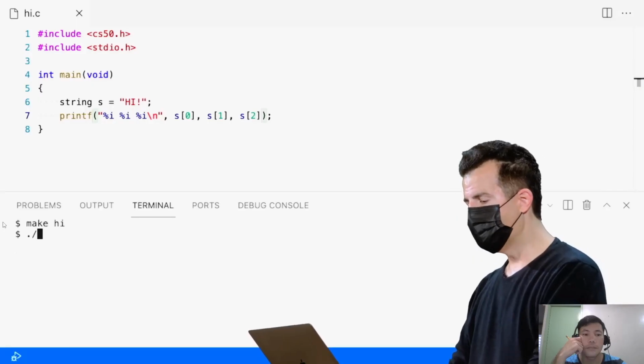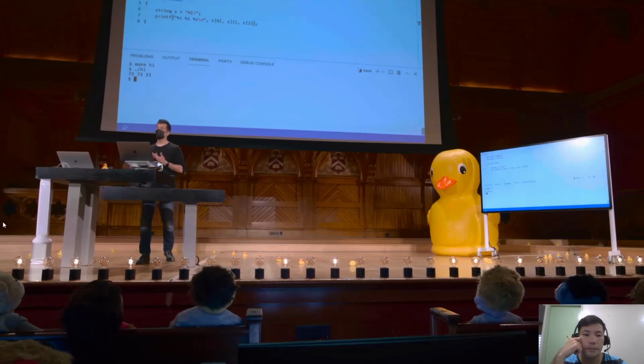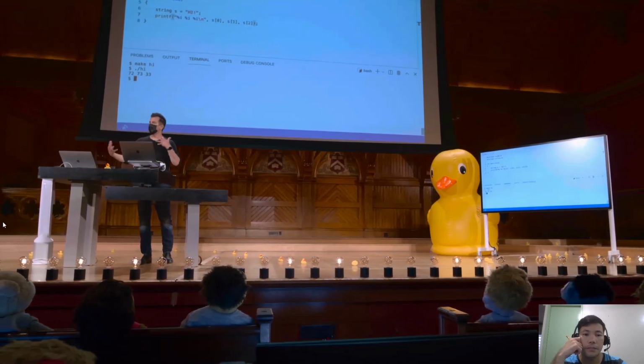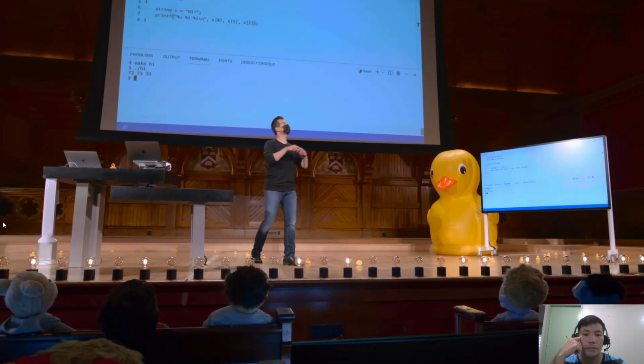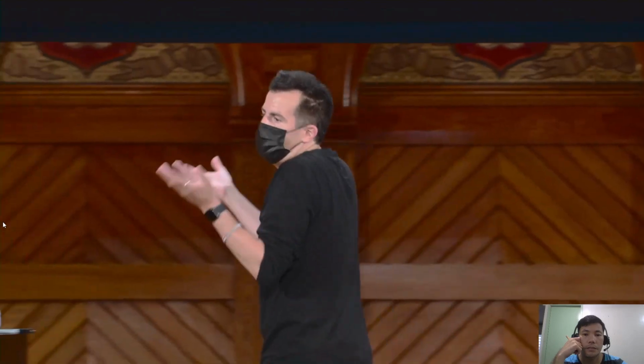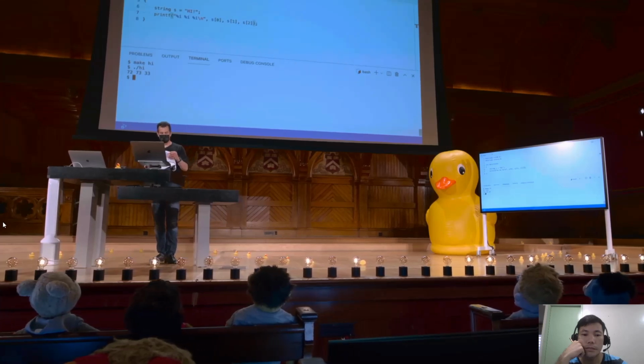So make high, /high, and voila, there we go again. It's the same 72, 73, 33, but now I'm hopefully wrapping my mind around the fact that, all right, a string is just an array of characters, and arrays you can index into them using this new square bracket notation. So I can get at any one of these individual characters and, heck, convert it to an integer like we did in week 0, as I might.